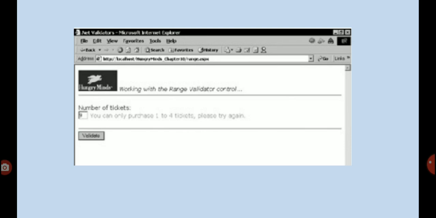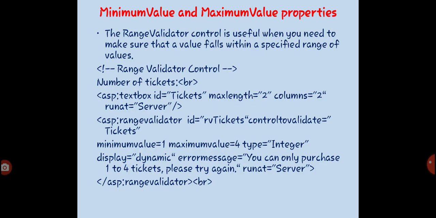So there is a text box and there is a validator control, a range validator control beside the text box, and below that we have a submit button on which the caption is Validate. For this we are writing the coding. See, number of tickets is a simple label that we type on the screen. Then there's a text box, and for the text box we create, the ID is tickets, maximum length is 2, and the other things we set.